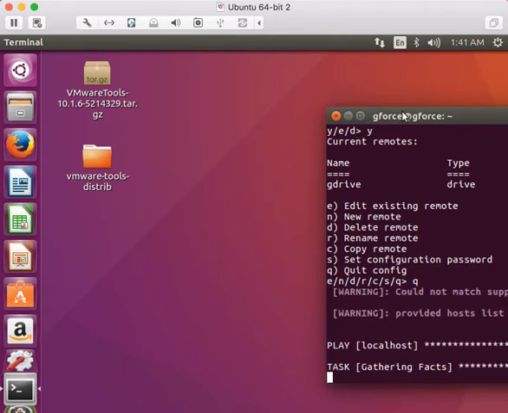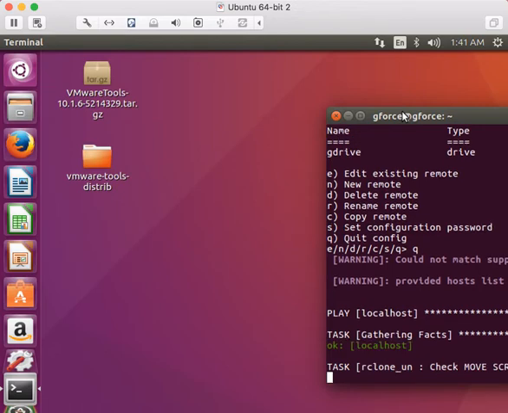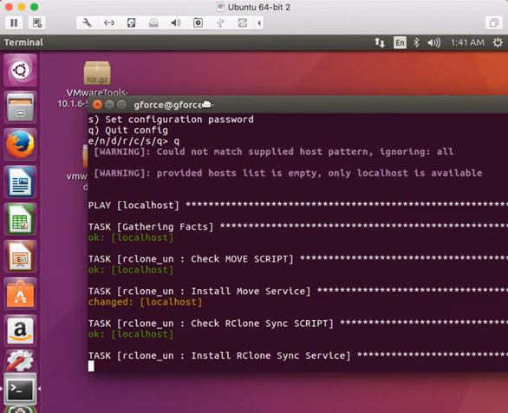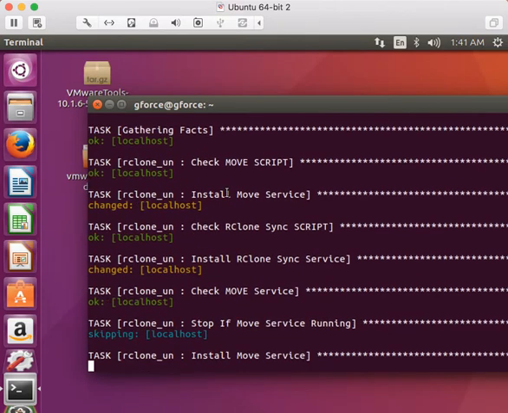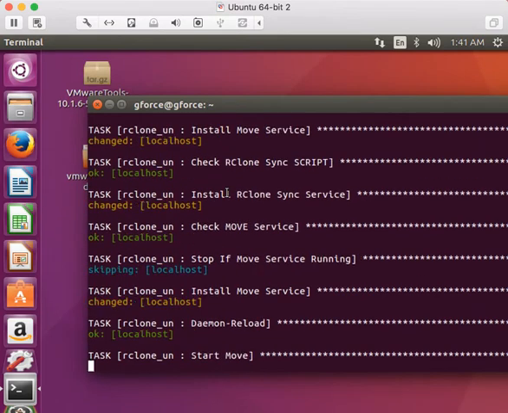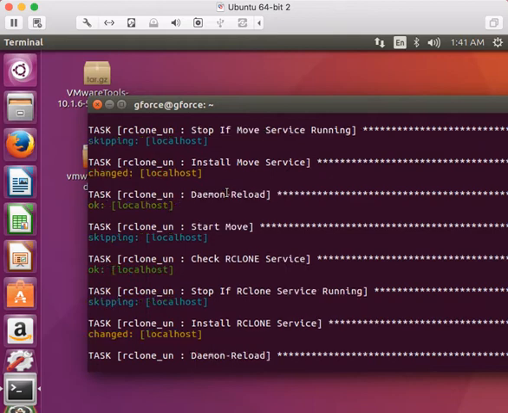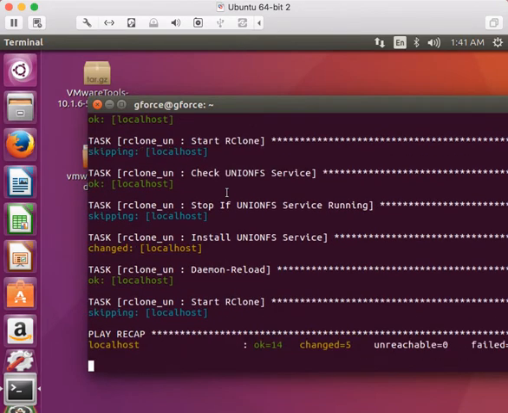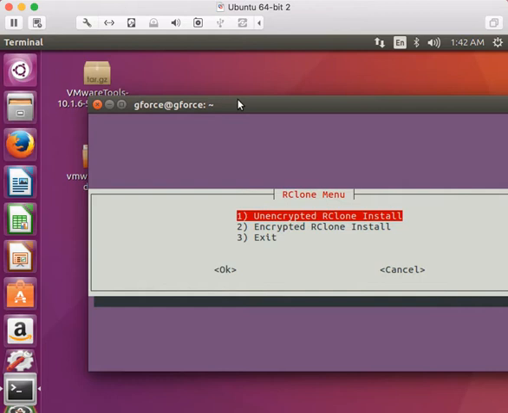Now it's going to install a series of files and services to ensure that your RClone runs and your UnionFS runs. It just makes life easier for you. If for some reason you're running the encrypted one and you decide to switch, it will turn the encrypted stuff off and go to unencrypted. And that is basically it for RClone.